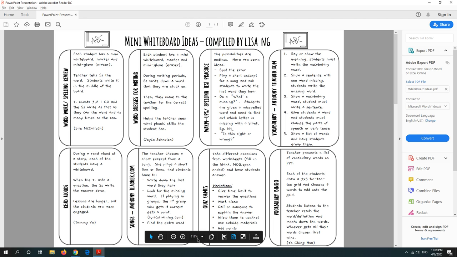Good morning, everyone. This is Lisa, and today I'd like to show you how to upload a single page from a large PDF file. This might be useful for you if you've purchased a bundle from TPT and you just wanted to assign one or two sheets to your students and upload onto Google Drive.